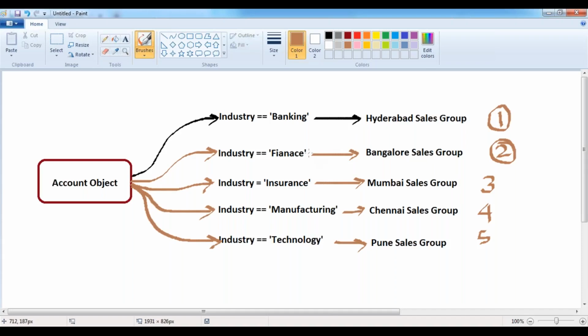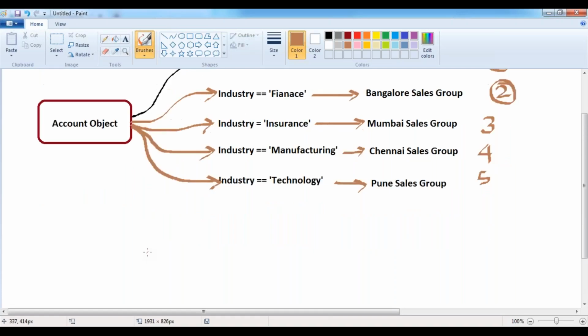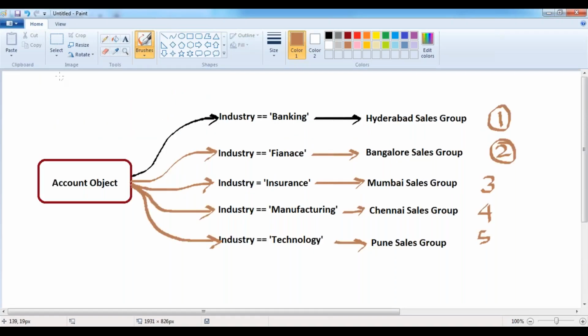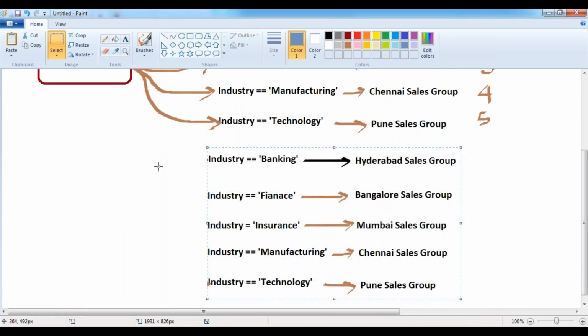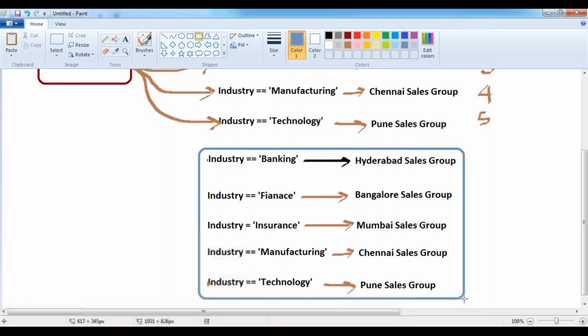So in this case, instead of having this many sharing rules, I would like to collect this entire business logic, whatever business logic is required. The whole business logic I would like to collect over here, and then write this business logic inside a method. And then this method I would like to invoke with the help of a trigger itself.